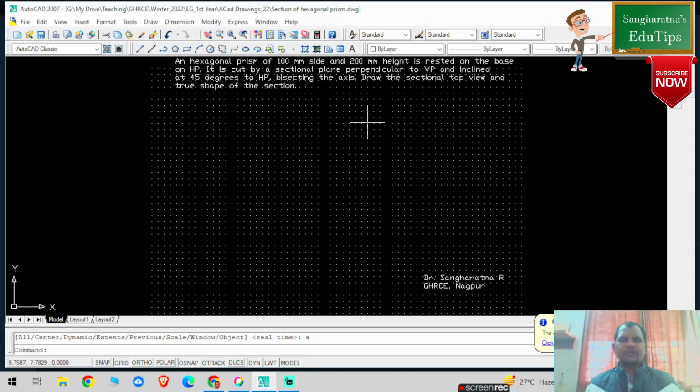So in this particular problem statement we are going to learn about the section of a hexagonal prism. The side of the hexagon is given as 100 mm, and the axis height is given as 200 mm. It is cut by a section plane perpendicular to VP and inclined at 45 degrees to HP, which bisects the axis. Draw the sectional top view and true shape of the section.